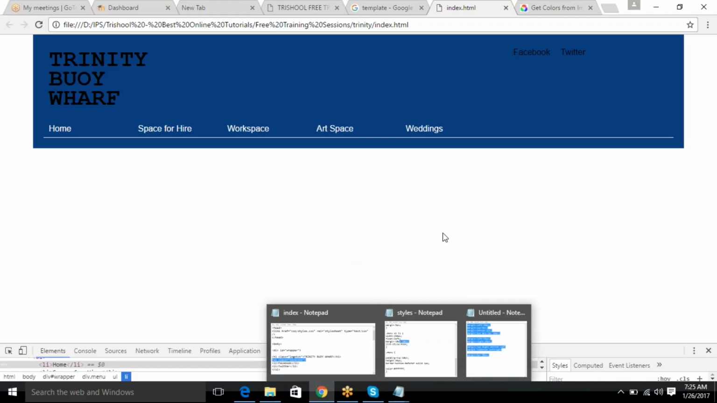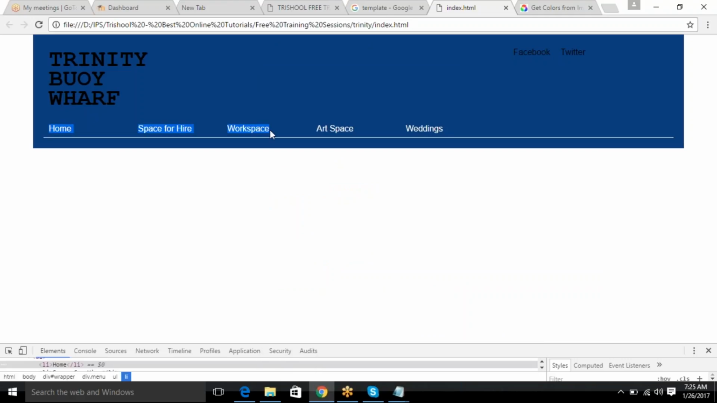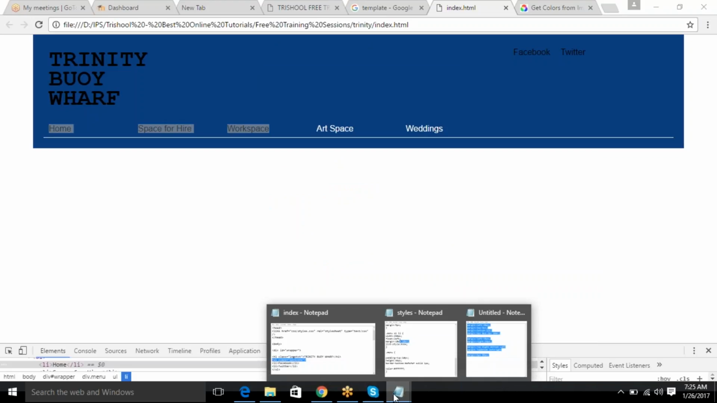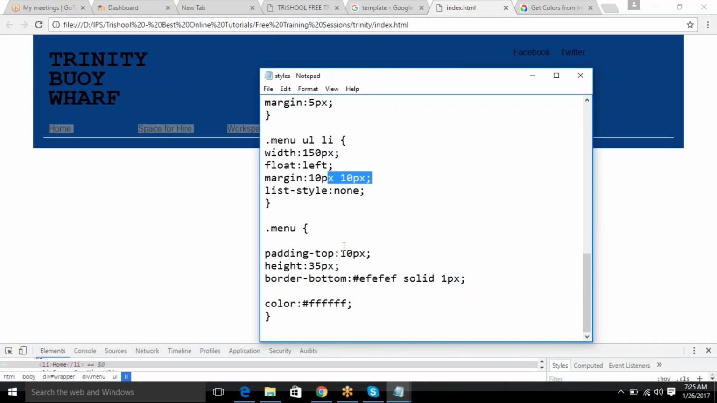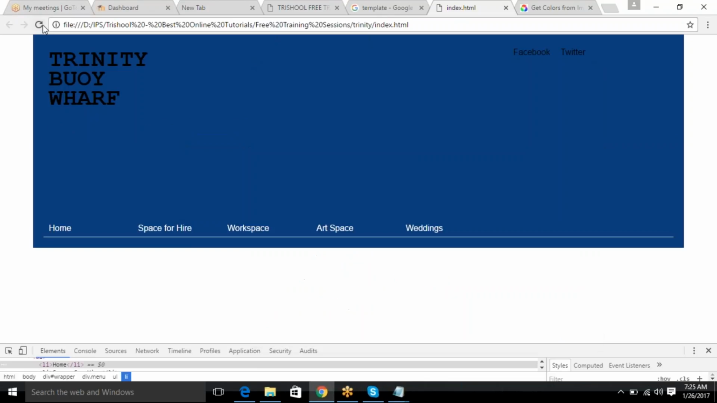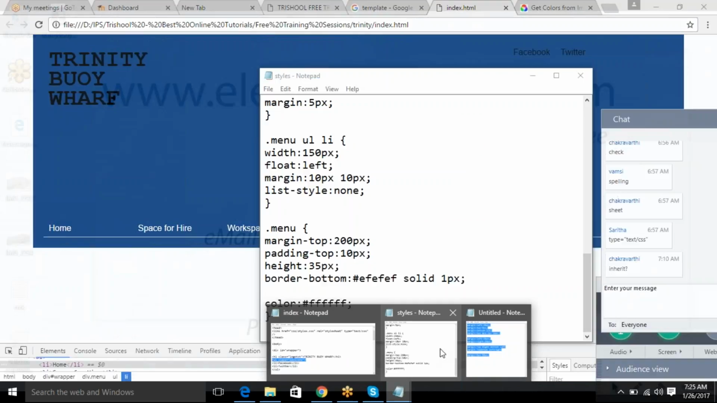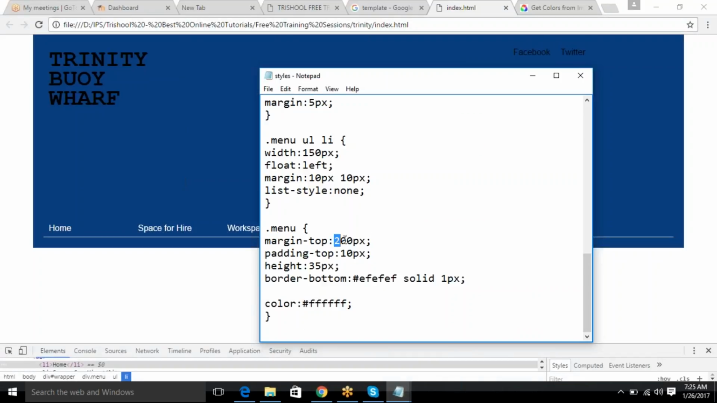Now for this guy, I just wanted to give some margin because there is a background that needs to come. So for menu, I'm going to give a margin saying that, hey, margin top is equal to some 400, sorry, 200 pixels. Oh, it's too much. 150 pixels.